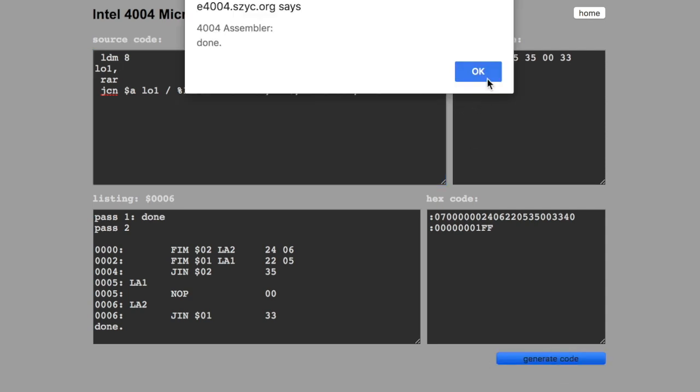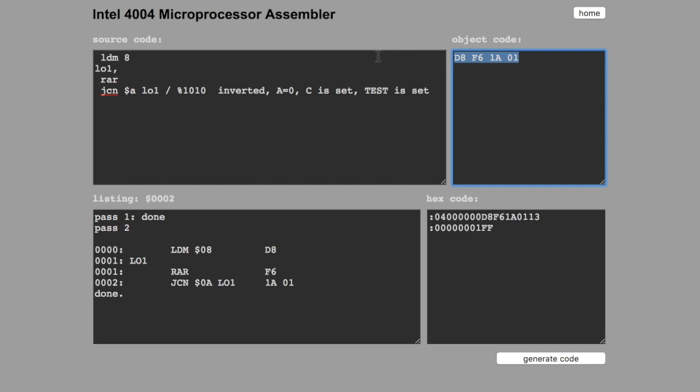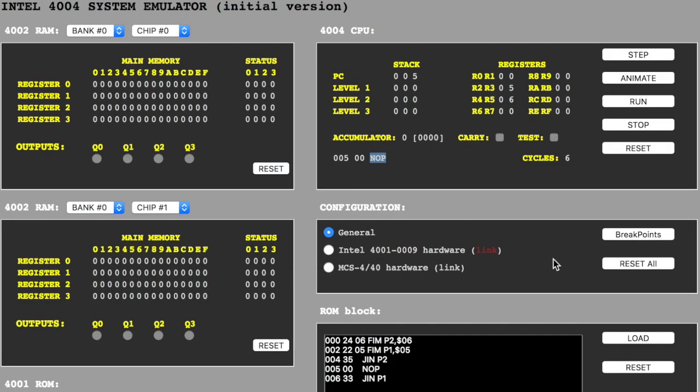Let's give it a try. I'm resetting everything. Loading the commands. Stepping, accumulator is 8. Rotate accumulator, the value is 4. Carry is not set. Jump. 2, 1, and 0. And now the carry flag is set, so you won't jump and take in the next command, which is an operation.